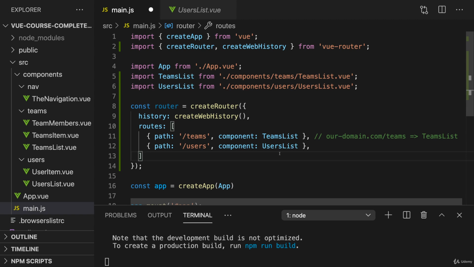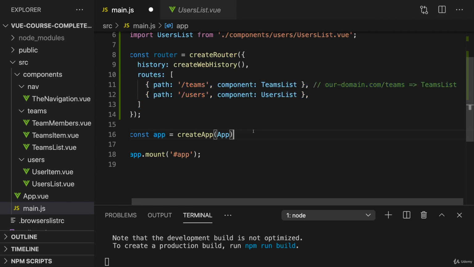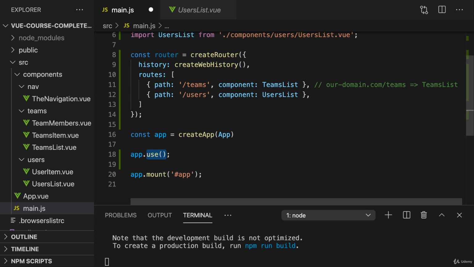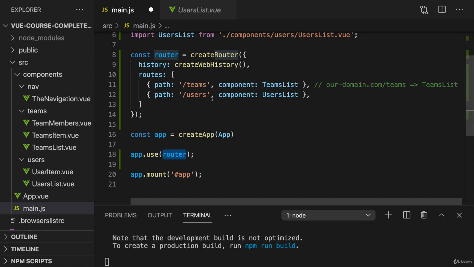Now the routes are configured, but a couple of things are missing to make this work. For one, at the moment this router is only stored in this router constant, but we're not doing anything with that constant. We need to make our view app aware of this router which holds these routes. And we do this by going to our app, and on this app we have the use method. This is a built-in method which in the end allows us to connect our view app with a third-party package with some other functionality. And here we simply pass the router to use. And this makes the view app aware of this router.